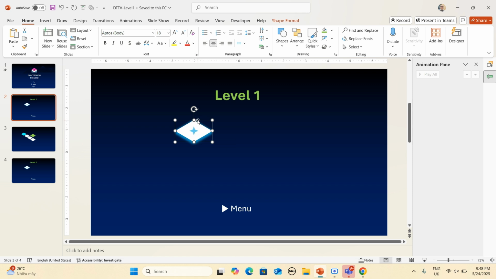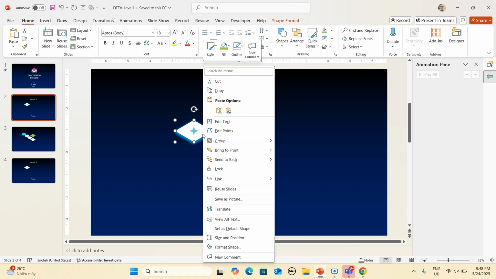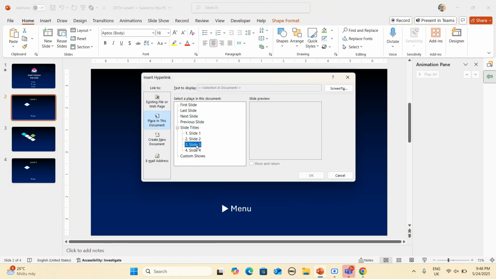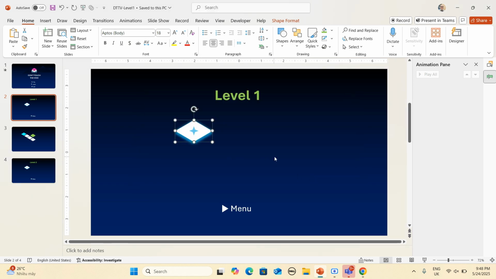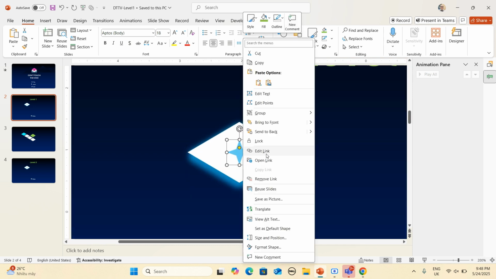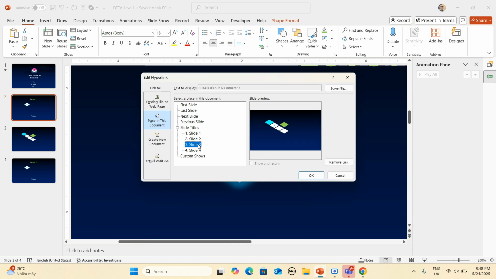Because we cannot put a link onto a group of pictures, we need to ungroup it first, then click on the white tile, right click, and then link. Place in this document, slide 3. I'm also going to make sure that I do it with the star. Let's right click, link, slide 3 as well.